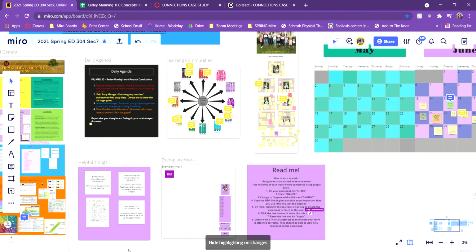So let me know if you have any questions about this assignment. It shouldn't take you too long to get it done if you just do just a few identifications every day. It'll go a lot quicker the better you know the concepts. So just let me know if you need any help.